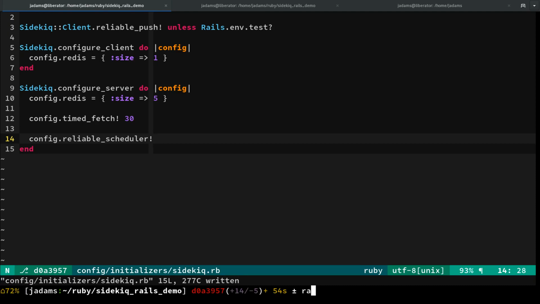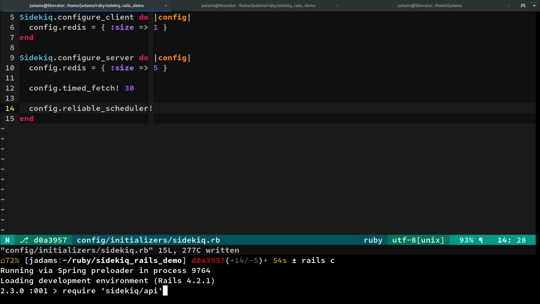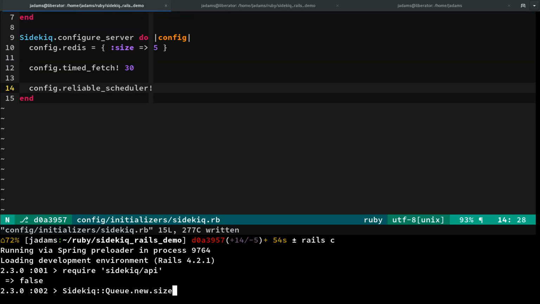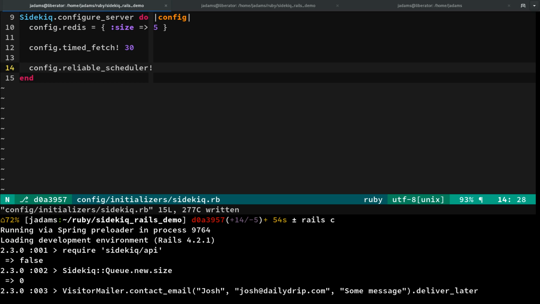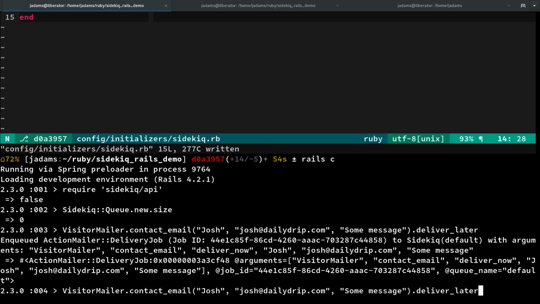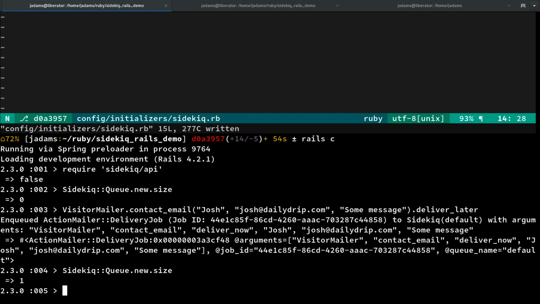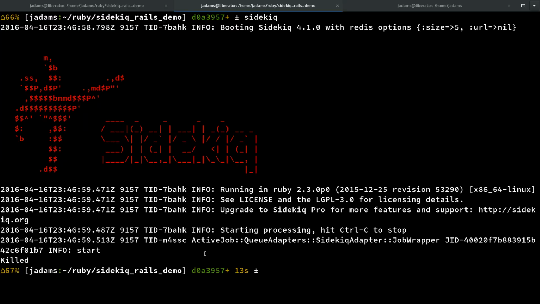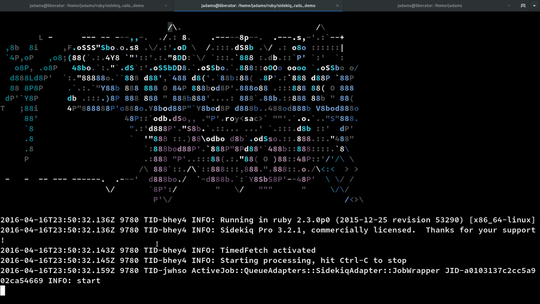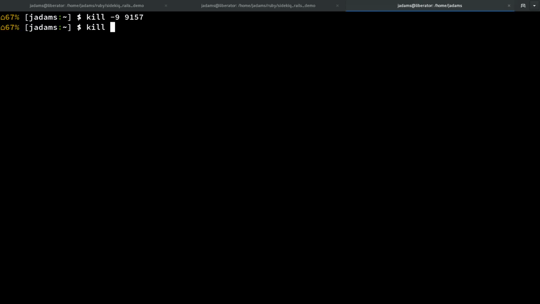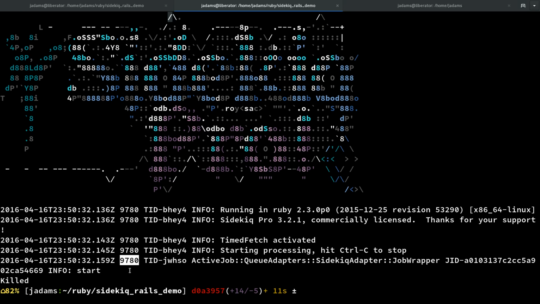Let's run the same test again. Make sure Sidekiq's not running. Look at the queue size. Add a job. Make sure it's in the queue. So we'll start Sidekiq again. And now you can see we're running Pro. And I will kill -9 the job. Or the process. Okay, and it died.